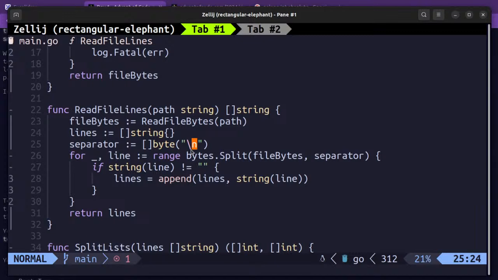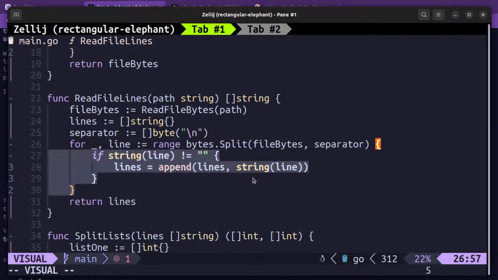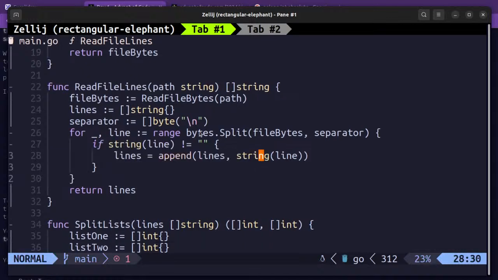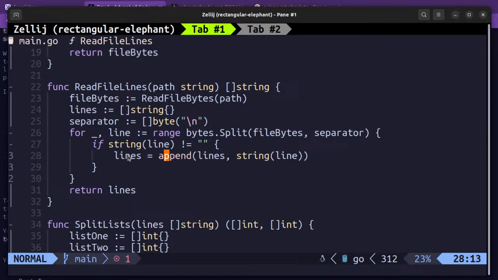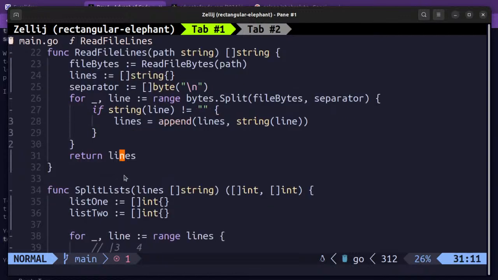So we will have line by line slices of that string. It will be bytes, so we need to cast that line into a string. So we do bytes.Split. We take the slices of bytes, this is the entire file's bytes, and use the newline character as the separator. And if that line is not empty, which is the case for the last line, we append that line converted into a string into lines, which is initialized as an empty list of strings. So that will give us all the lines individually.